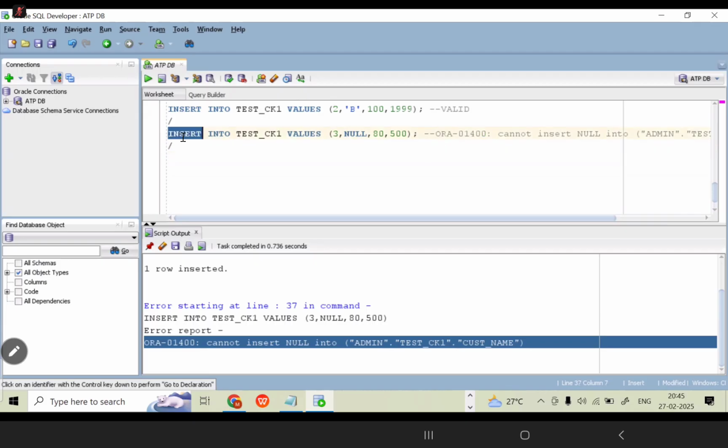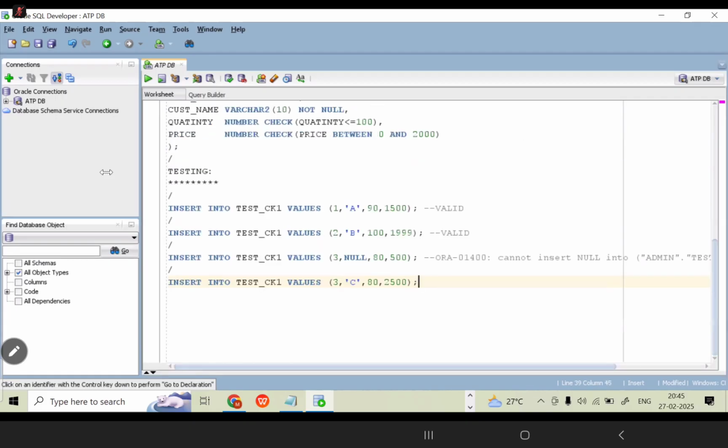I'm going to insert one more record. Now you can tell me, is it a valid condition or invalid condition? Invalid. What condition did we give while creating the table for that particular column? Between 0 and 2000 only. What value are we inserting into this column? 2500. Is it matching? Should the condition be satisfied? Not satisfied. If the condition is not satisfied, the system simply throws an error.